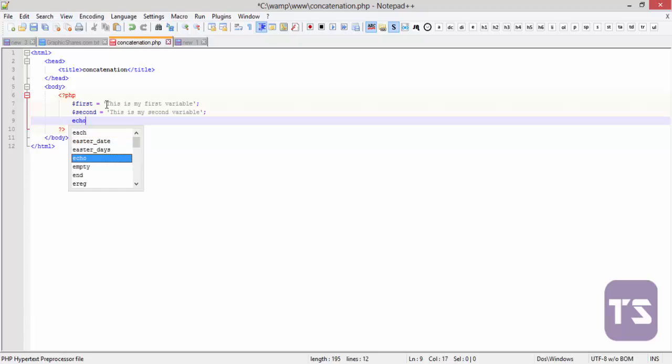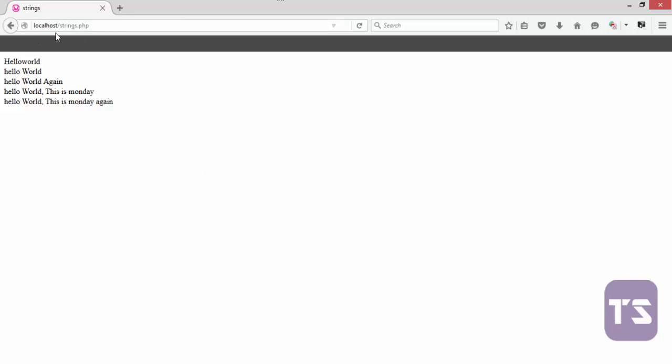Okay, now let's echo a variable with single quotes and see what it's going to look like. Let's pick a different sentence. Let's say this is my third variable, and I save that. Go to my browser and I change this to concatenation.php. Now you discover that it echoes, this is my third variable.